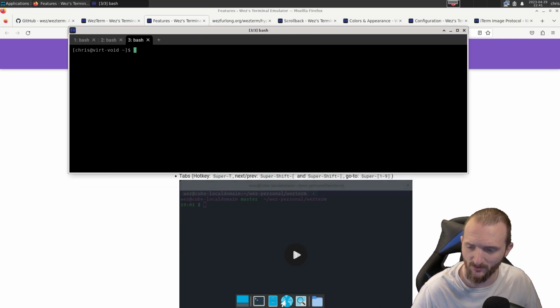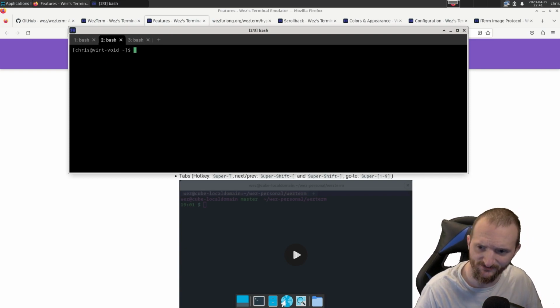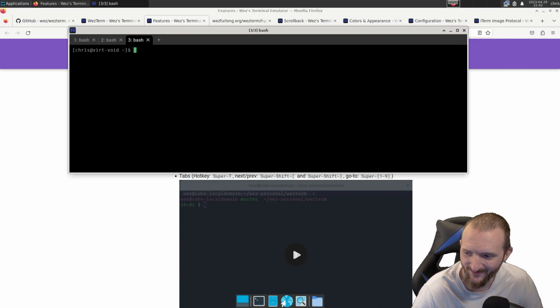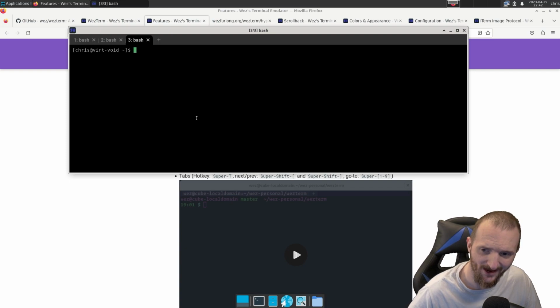And then we can see some of the keybinds are kind of weird. Like these keybinds right here, like these are weird to me. It's super shift and then the brackets. I personally would use something else. And then we also have this super 1 through 9. So I'm guessing this is going to be 3 and then 2 and then 1 here. So we can do super 2, super 3.